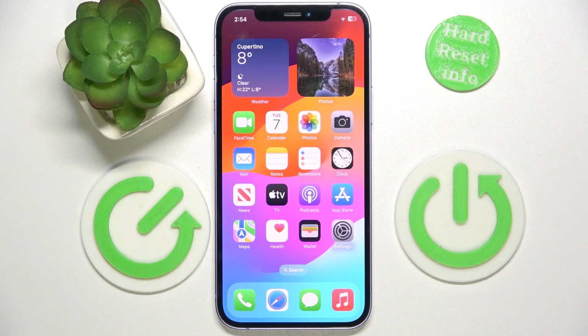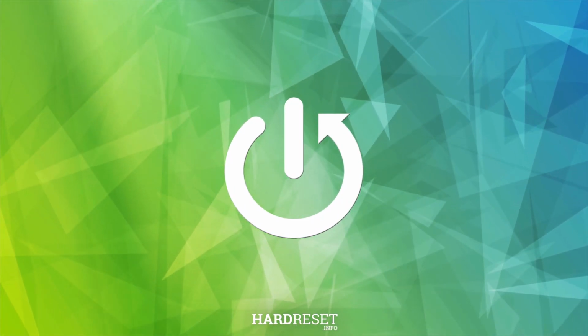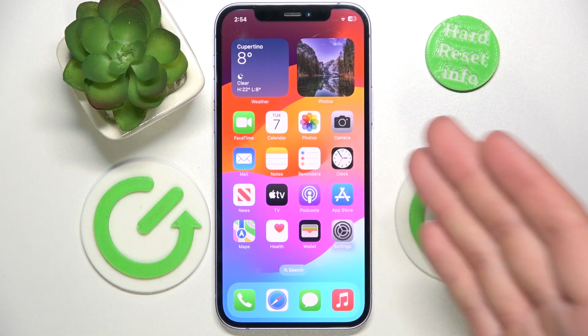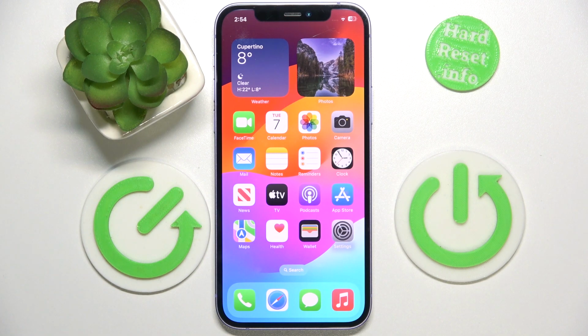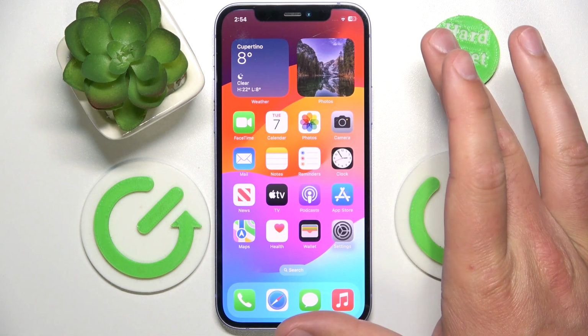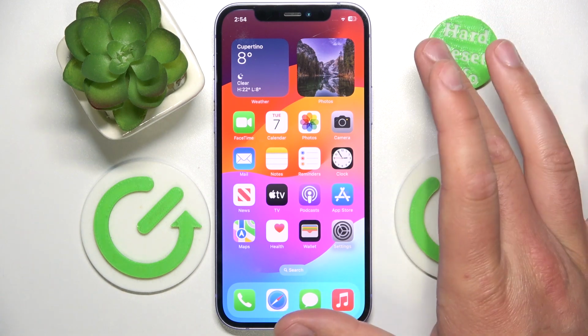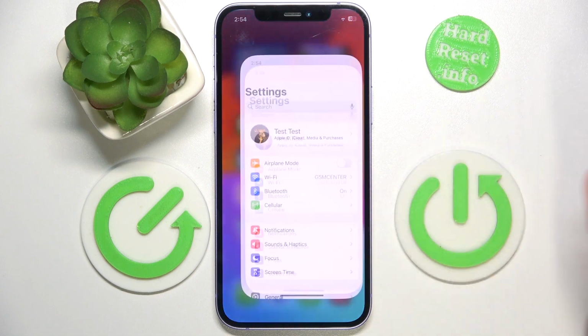Hello, in this video I'm going to show you how to check which applications have access to your motion and fitness information on the iPhone. So today in front of me is the iPhone 12 with iOS 17.4, but it really doesn't matter which iPhone you have or which version of iOS you have, it is all going to work the same on every iPhone. So what you want to do is to open settings.